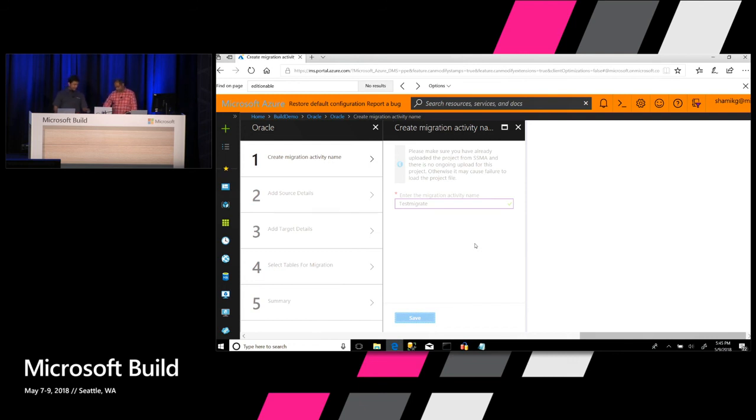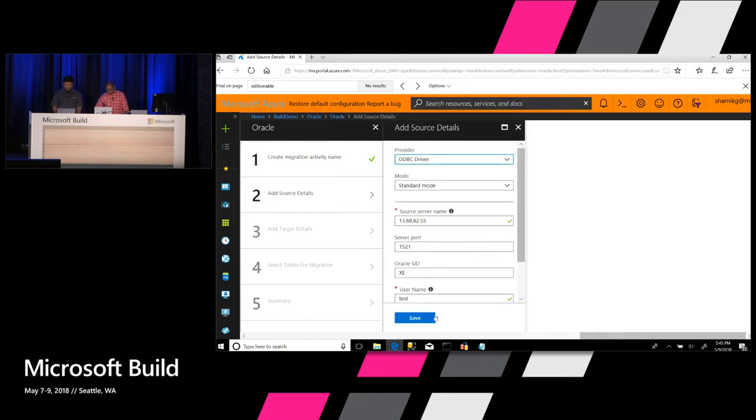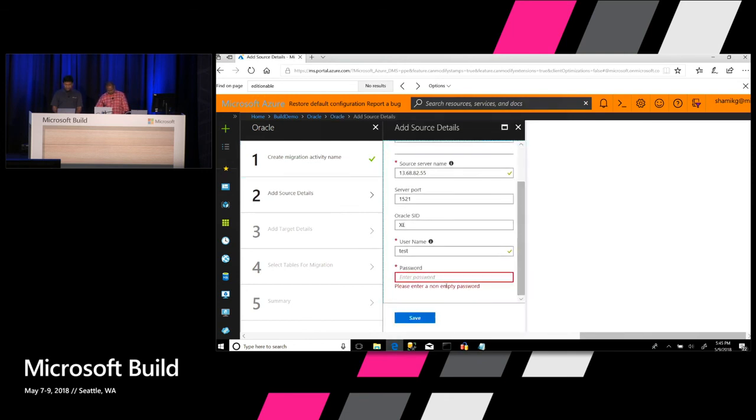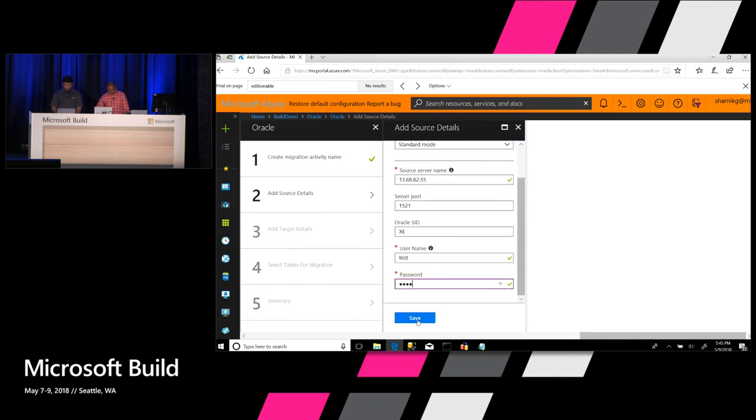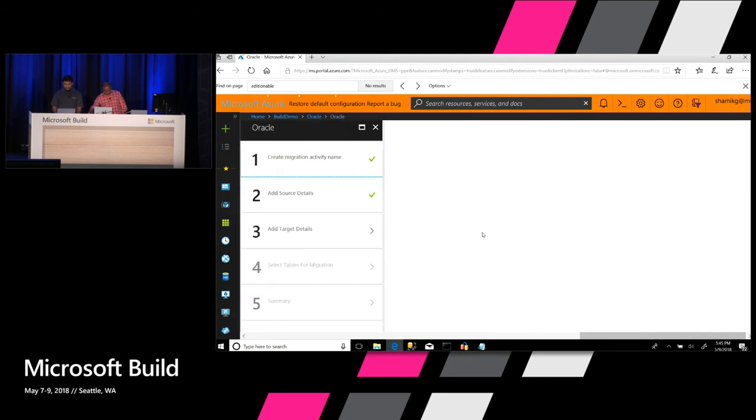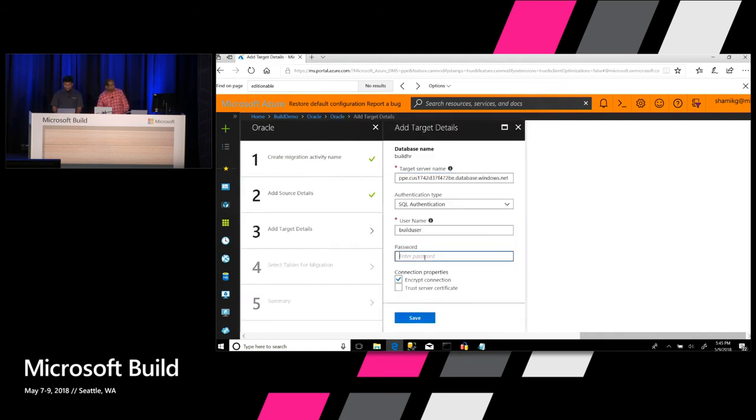Can you log on to the VM? Yeah, sure, because I want to show them the before and the after state. So here it picked up everything from my project. I only hit my password. I hit save. Then I get the target details blade because it has already picked that information up from my project.